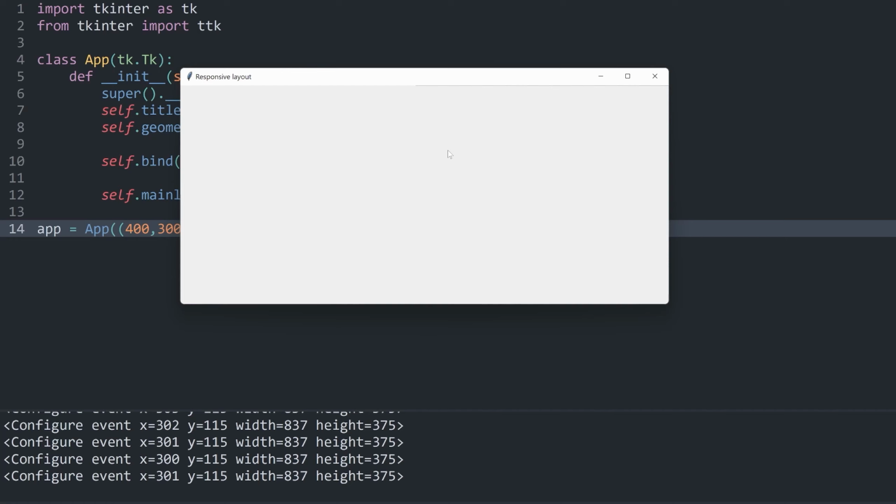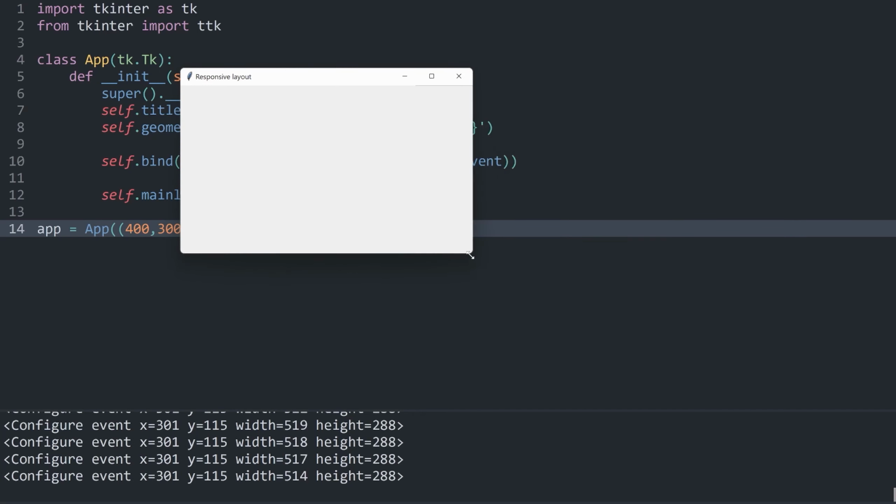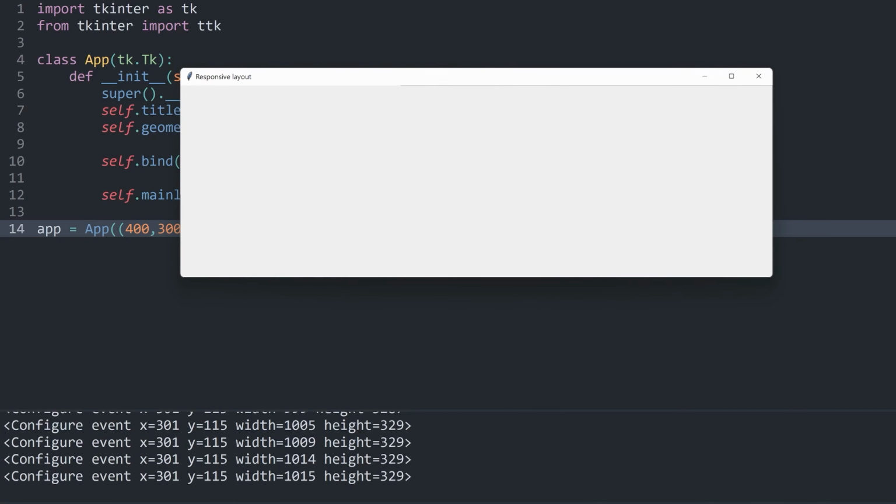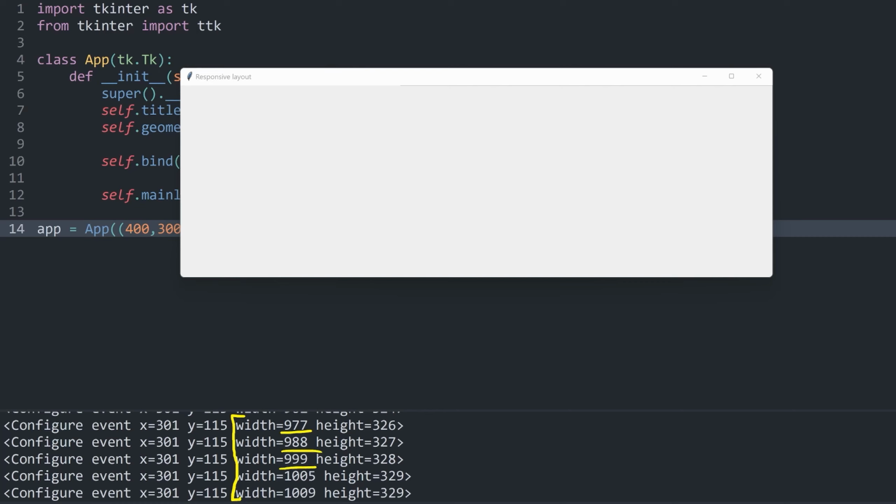But now we do have a tiny bit of a problem, or at least something to be aware of. If I'm resizing the window again, you can see for the width, we get lots of different numbers. Let me try to find a breaking point. What you can see in here, we are running a new event on every change of the window. And I get the width of 977, 988, 999, 1005.